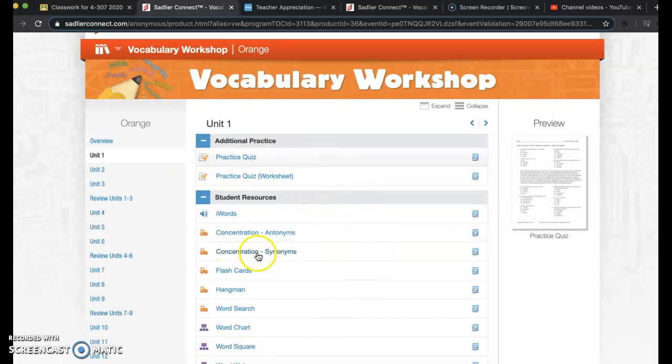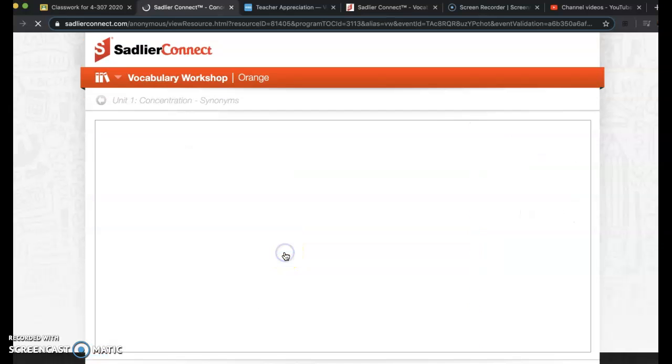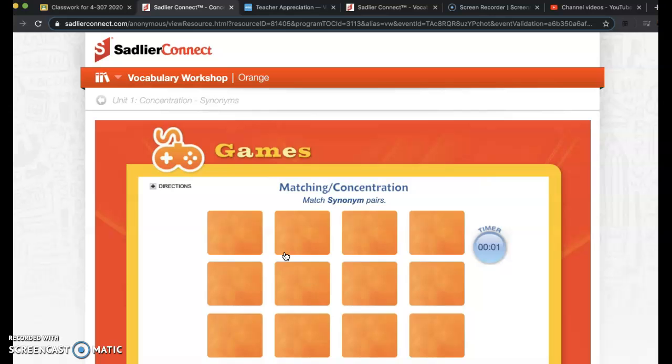This says concentration synonyms. Synonyms are like you have the one word and then it means the same thing. An antonym means the opposite. You don't want to do antonyms first because it means the opposite, so it might confuse you. Do synonyms. It means the same thing. Two words that mean the same thing. I'm going to click it and take a look at how cool this is.